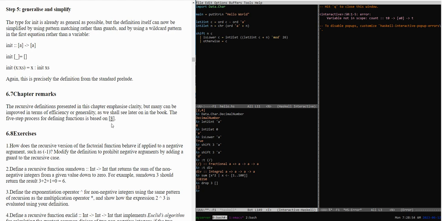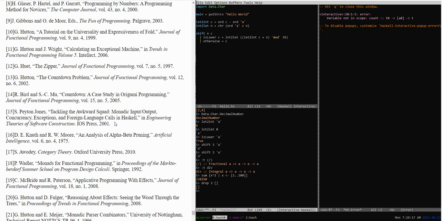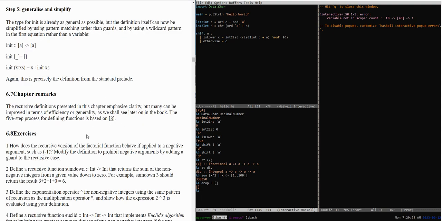6.7 Chapter Remarks. The recursive definitions presented in this chapter emphasize clarity, but many can be improved in terms of efficiency or generality, as we shall see later on in the book. The 5-step process for defining functions is based on 8. Maybe I shouldn't have clicked that. Programming by numbers, a programming method for novices. Wow, that works rather well.